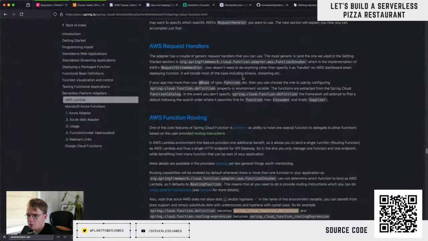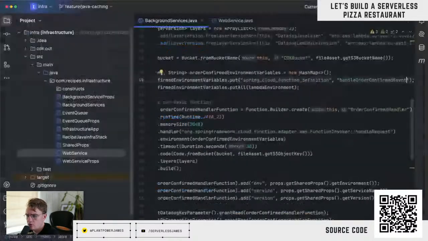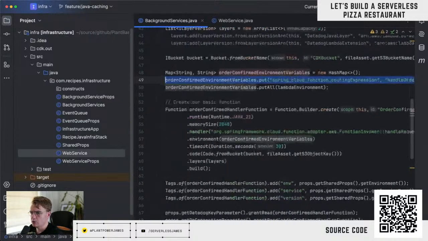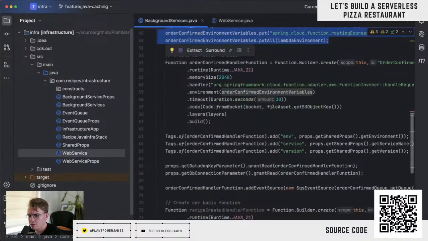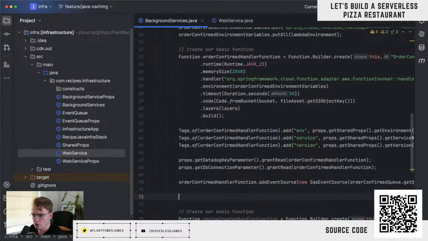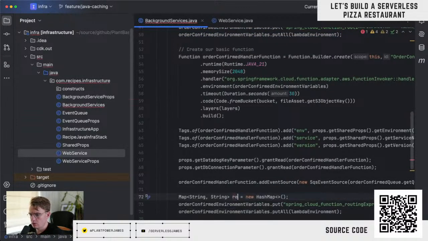I'm sure it's routing expression. Let's do that instead. Spring Cloud routing expression. And then the same again. So we've got our order confirmed environment variables. Then we've also got our recipe created environment variables.